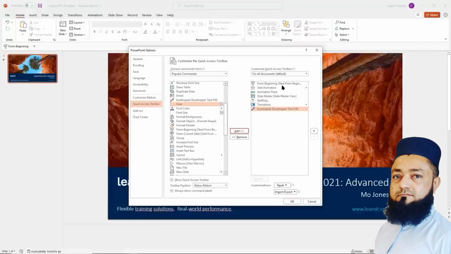I'm going to click OK. Just take a look at my list here. I have a few items, and I think these are pretty good, because I'd rather go to my quick access toolbar to access these instead of poking around the different ribbon tabs to try to find them. I'm going to click OK.